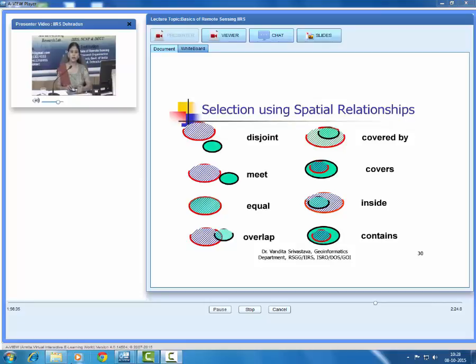In this case, there is an overlap that exists between the two. They are neither equal nor completely disjoint. They are overlapping, in between the equal and the disjoint, or in between the equal and the meet. This is B covered by A, or A covers B.